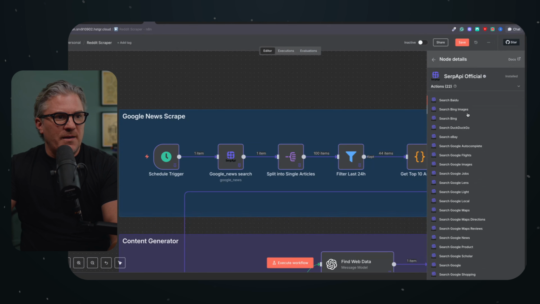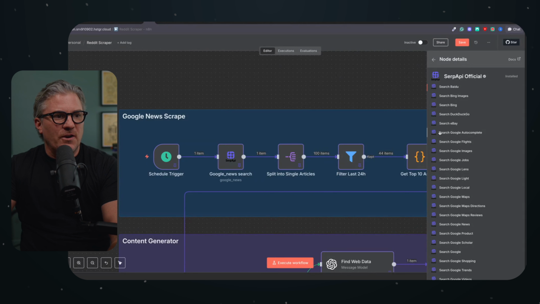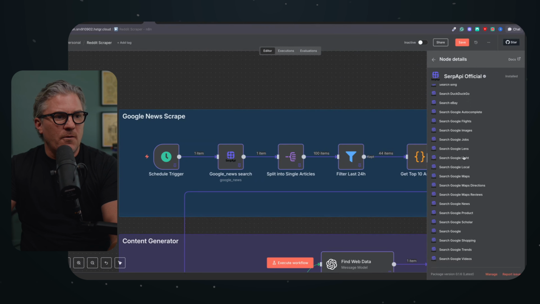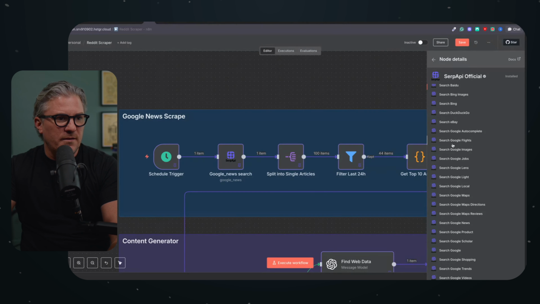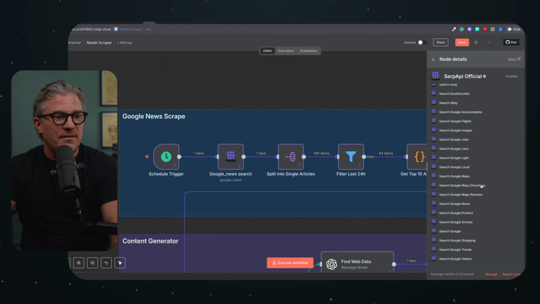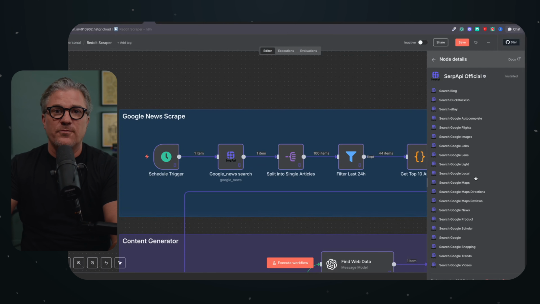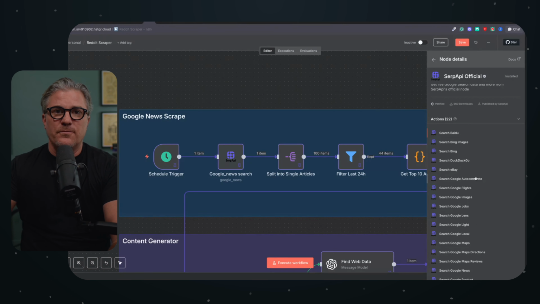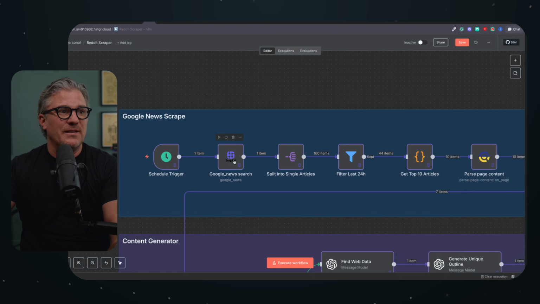I can search Bing, I can search DuckDuckGo, I can search eBay, or let's see, I can search Google Flights or images or jobs, literally anything. I can go to Google Maps and scrape information from that. It's an incredibly versatile tool, and it works like gangbusters.